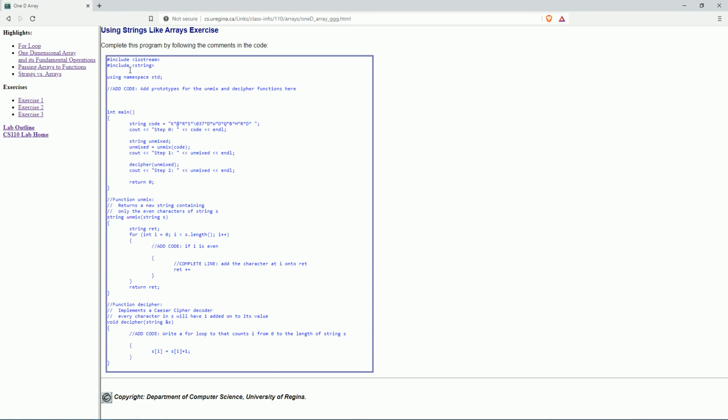And then finally, exercise 3, just listen to the comments and fill in the code.